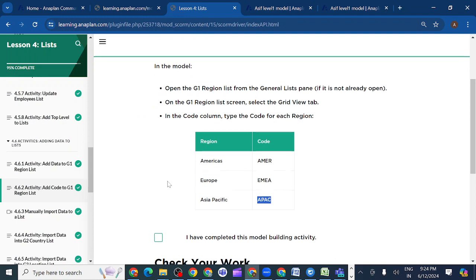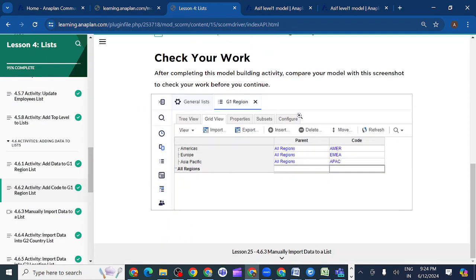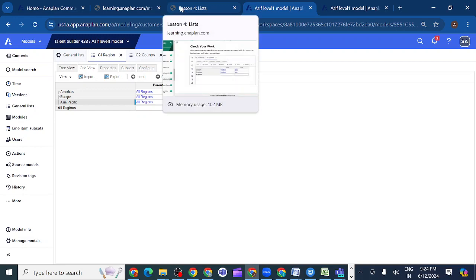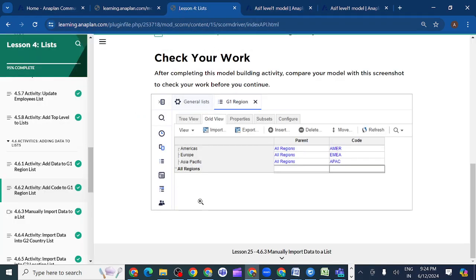So we have added this list and we can compare. So we can compare our answer with the screenshot of learning center. Is it perfect, whatever we have done? Yes, everything is perfect. Then manually import data into list.